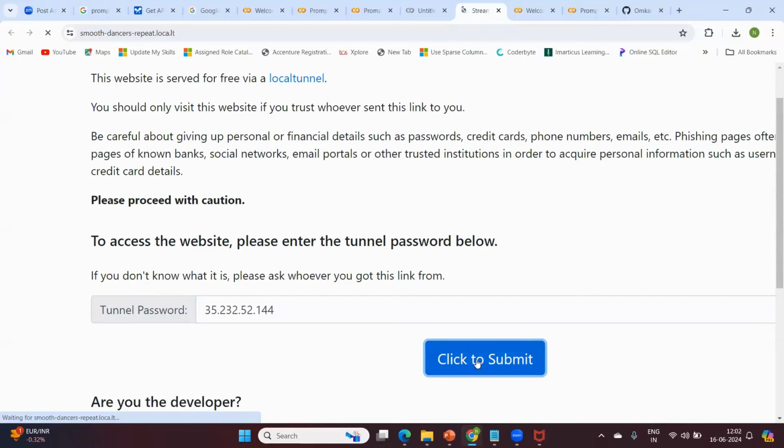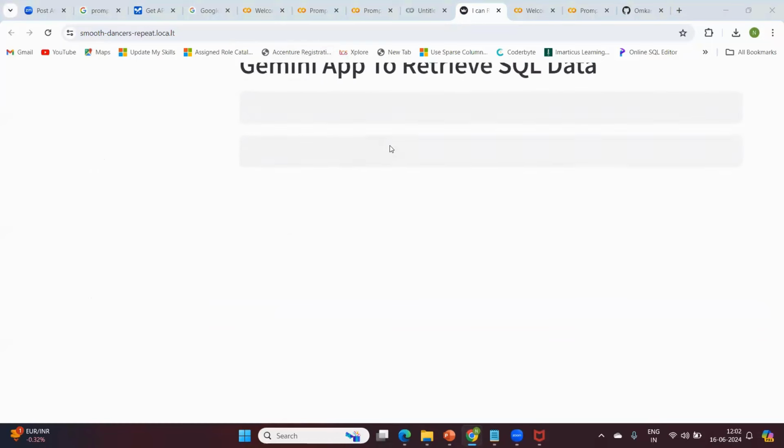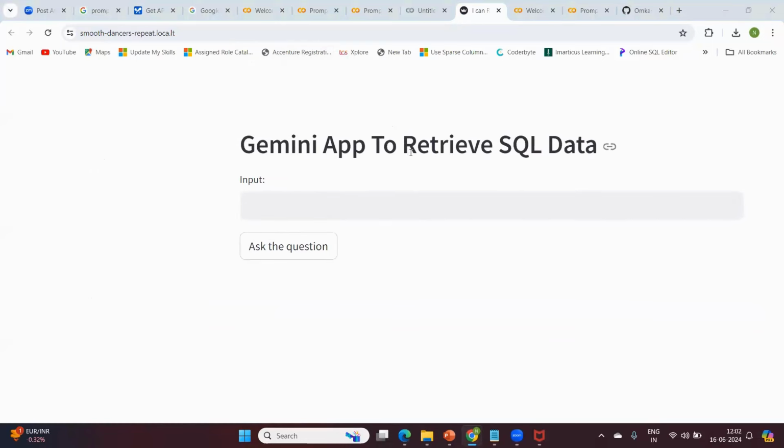Now it will open a Streamlit application. Now the app will be open. This is the app. Gemini app to retrieve the SQL data. How many are able to see? Yeah, very good.